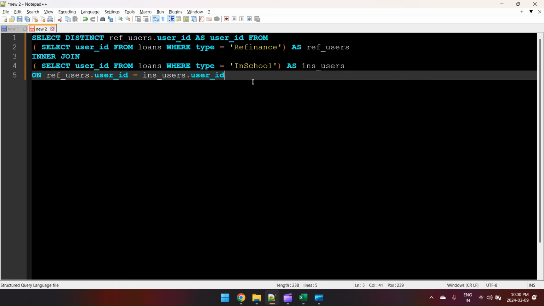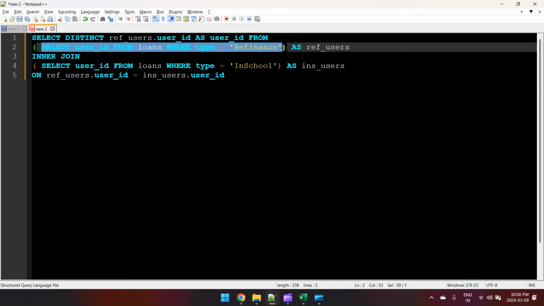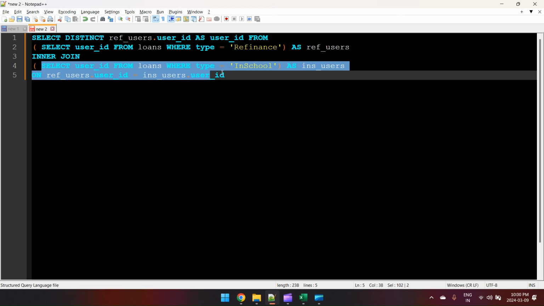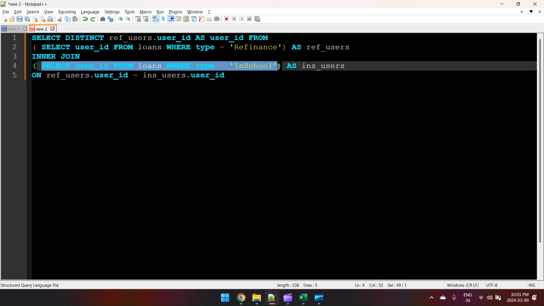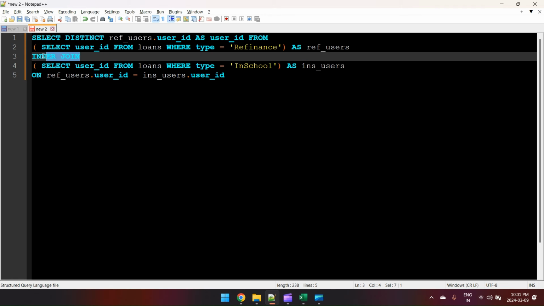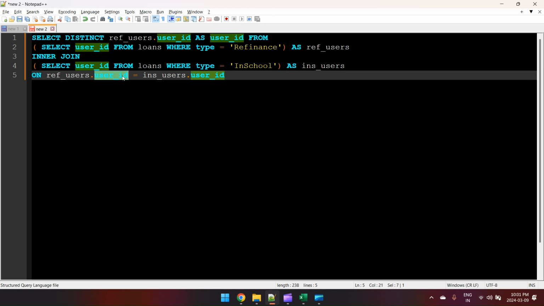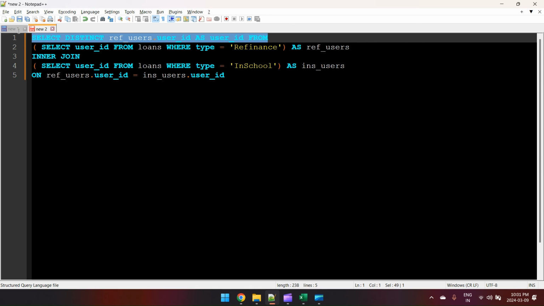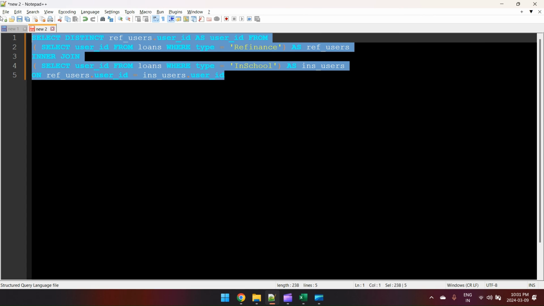So here is the SQL query. I have put it in a Notepad++ so that it is easy to view. The left table of the inner join is created from the original table by applying refinance as the type. The right table of the inner join is again derived from the input table by applying in school as the type. And then I have performed an inner join between these two tables using user ID as the joining key, and then I have selected the distinct user IDs from the joined output, and that will be my final answer.